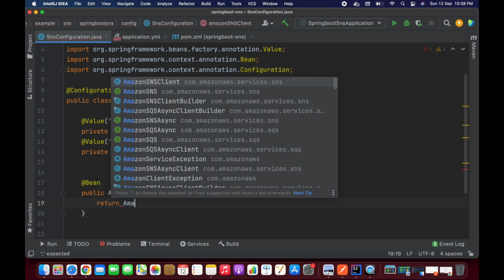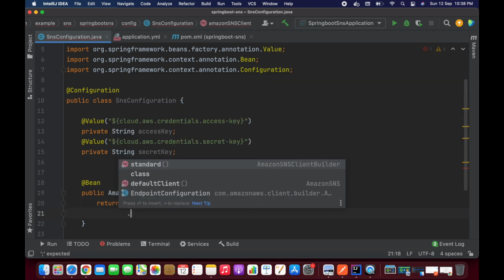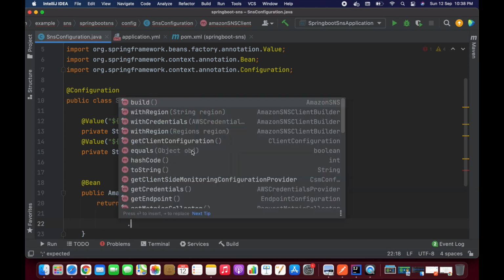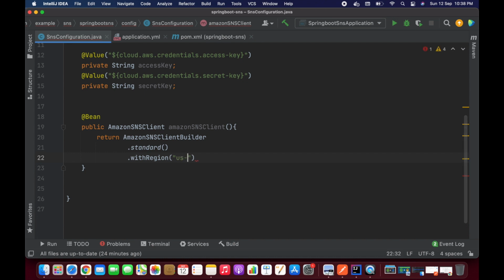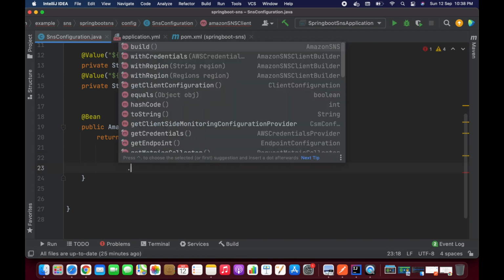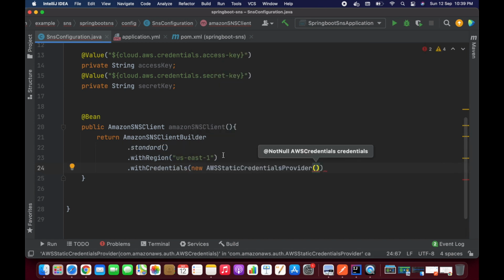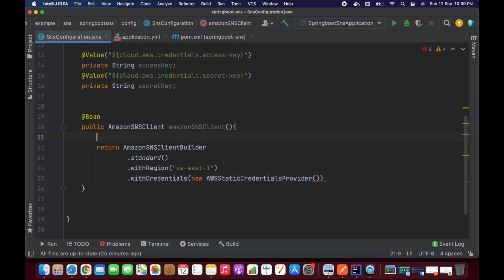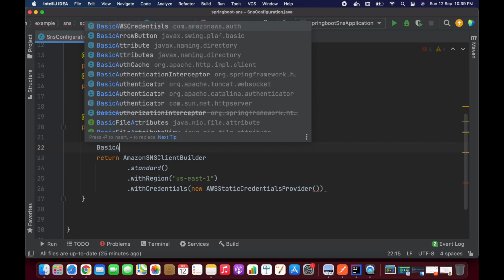So we have Amazon SNS client builder. This method will have standard and we have with region. My region is US East 1, and after that I have with credentials here. Let's provide some AWS credentials provider. Let's create basic AWS credentials here.